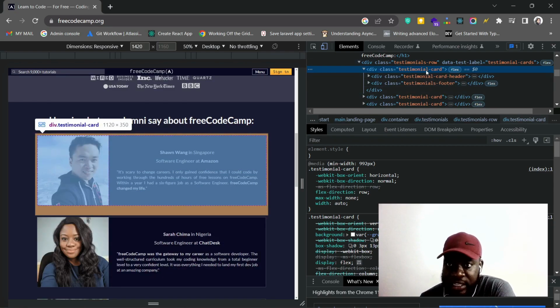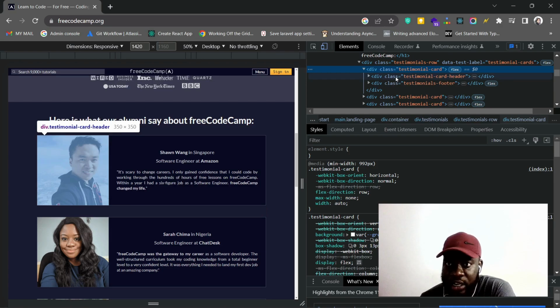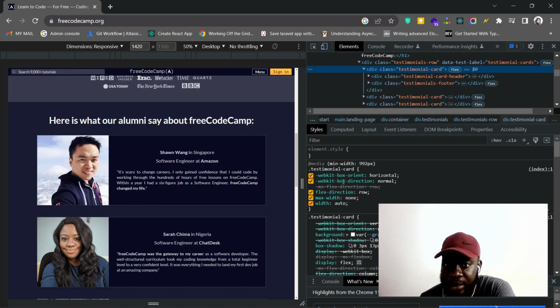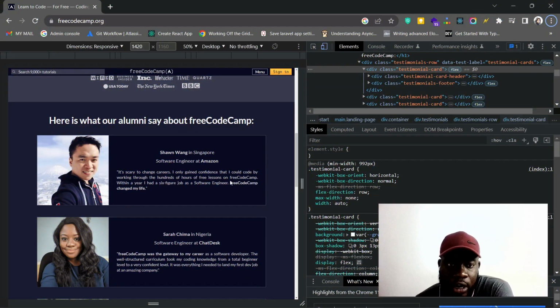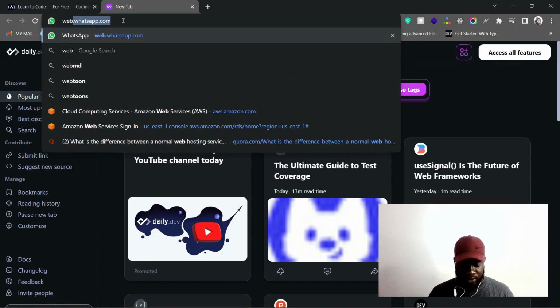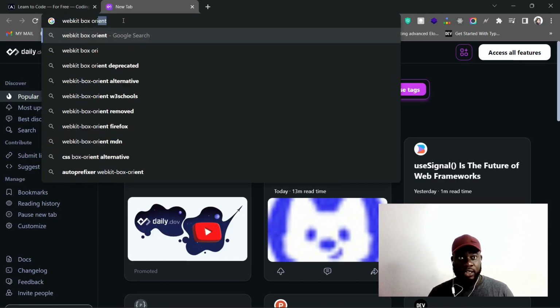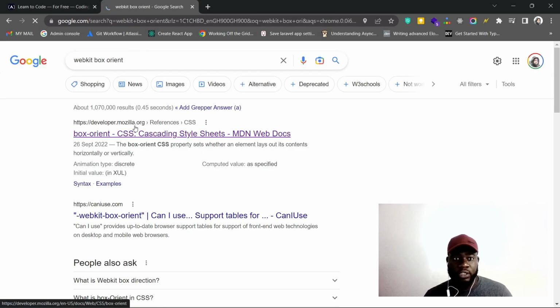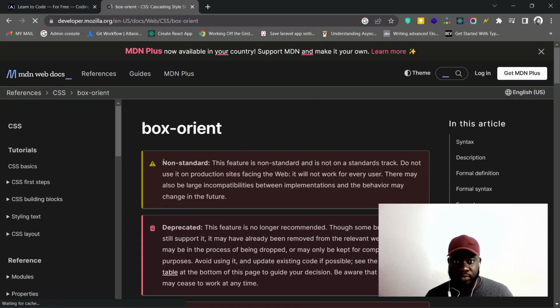So we have this card here. Okay, what are the styles here? WebKit, box, orient, horizontal. So you see, once you see something that is a bit new to you, CSS is always evolving, and you don't understand everything that's going on. We can quickly jump into another tab and see whether we can find what WebKit box orient is, and see what that is actually doing.